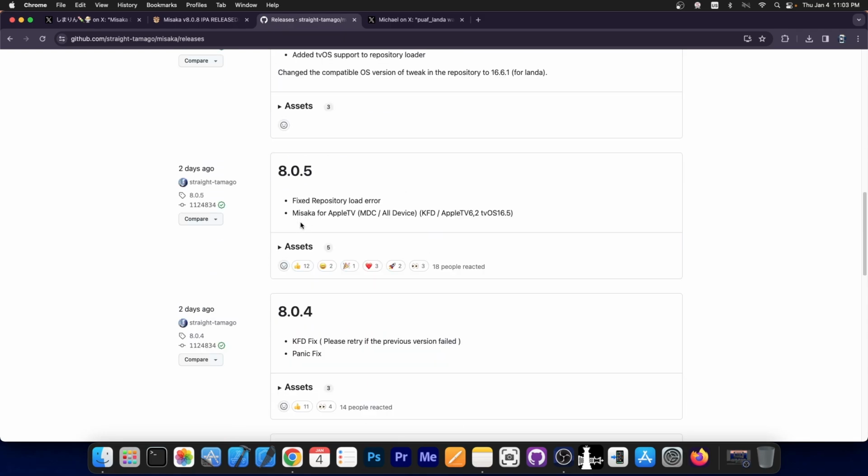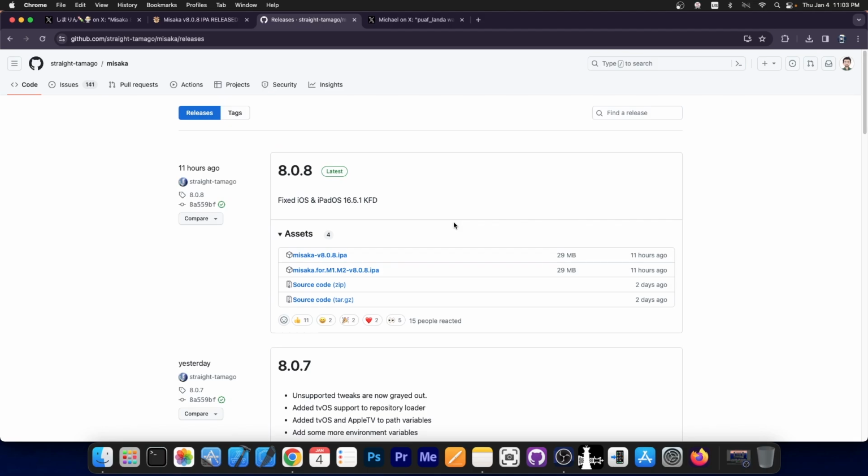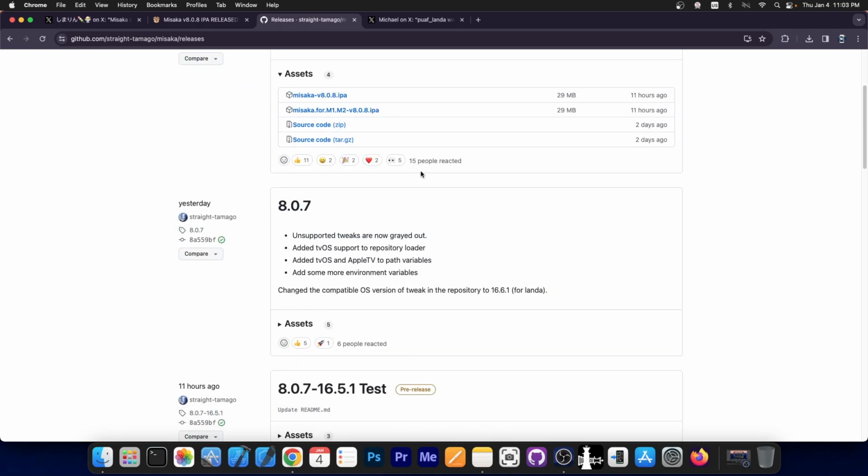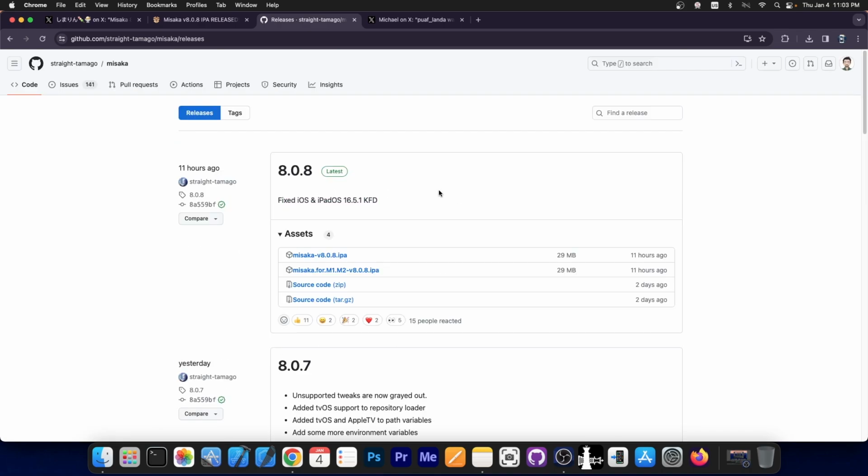Then on the 8.0.5 we got the fixed repository load error, so if you got this kind of error it's now fixed, and Misaka for Apple TV is now available. So if you have an Apple TV on the proper version, you should now be able to use Misaka in there as well. So you should definitely go ahead and download the update 8.0.8 because this one should include all the fixes listed above, and this should indeed fix some issues with Misaka.